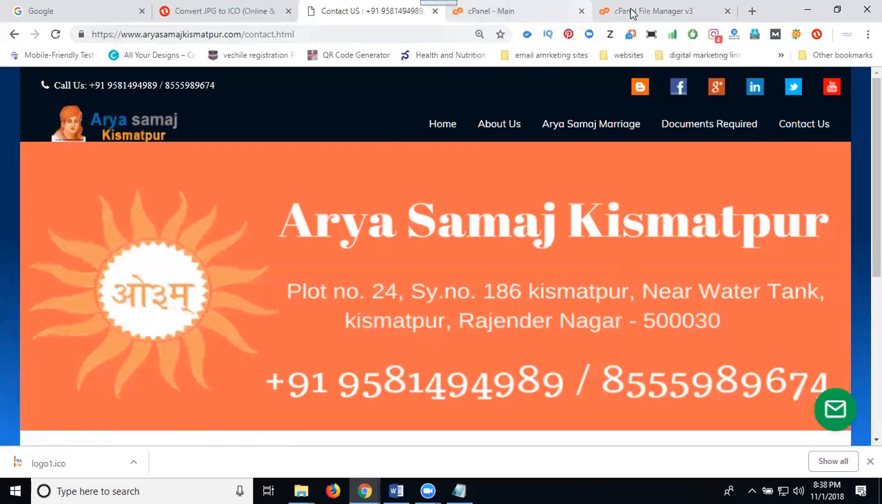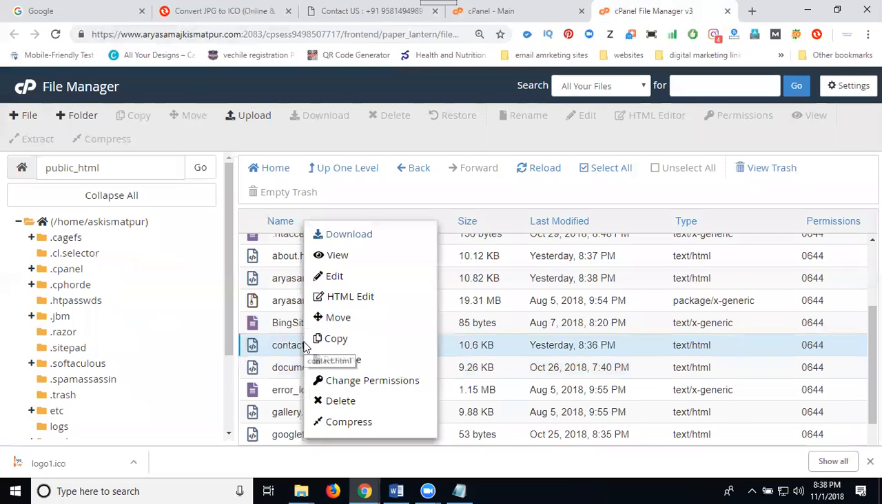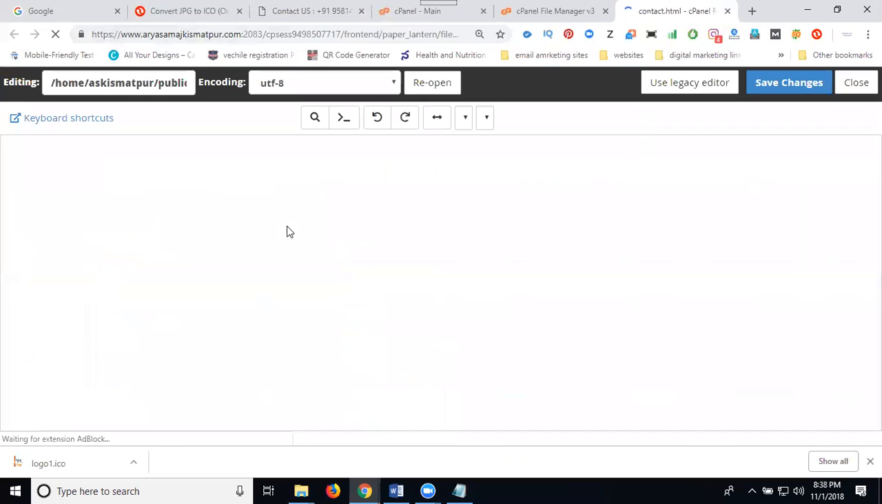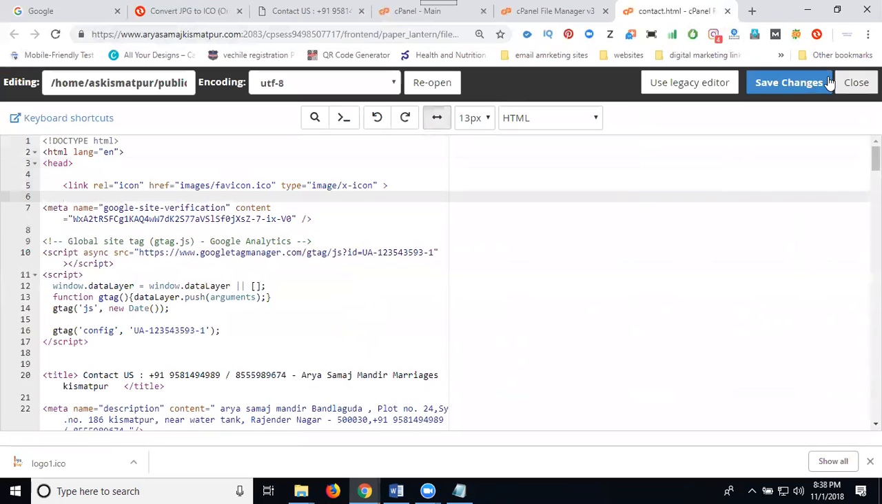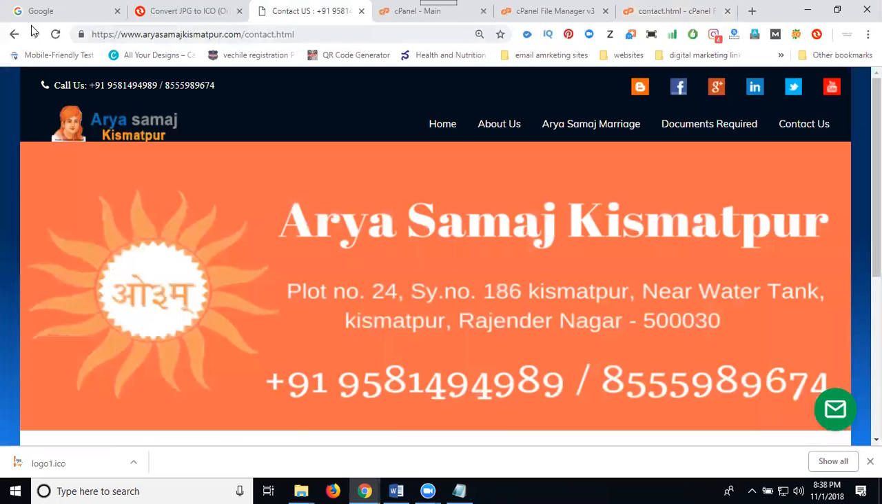No favicon is there. How will you add it? Just go to this particular page. Header part. Save changes. And done. Is it clear? This is how to fix the favicon on your particular site.